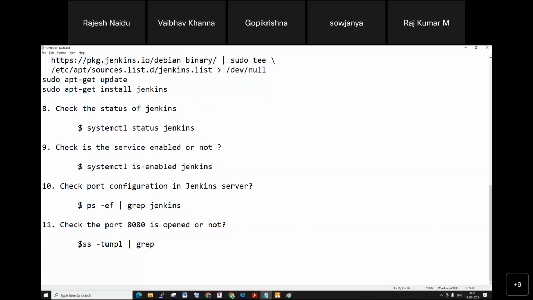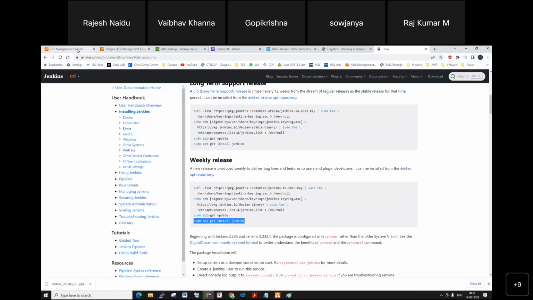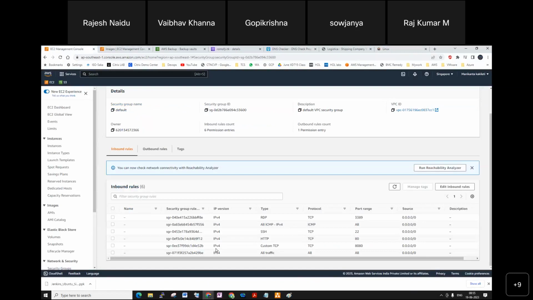So ss -tunpl | grep 8080. Then we can check whether port 8080 is opened or not. What is the problem? ss -tunpl | grep 8080. What is the reason? I think here port number 8080 is opened. The port number 8080 is opened.